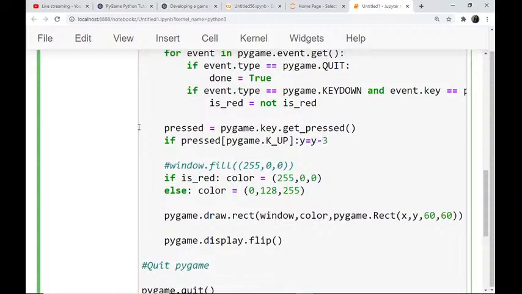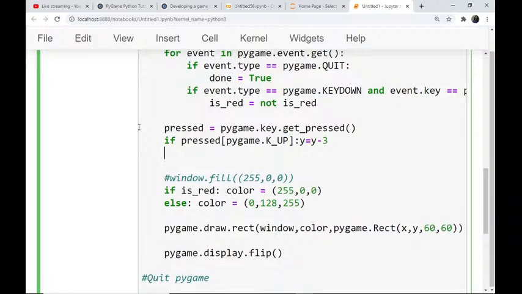Okay, and similarly, if pressed pygame dot K underscore down, for this I just want to go to the downside, so I have to increase the y value. So y equals y plus 3.